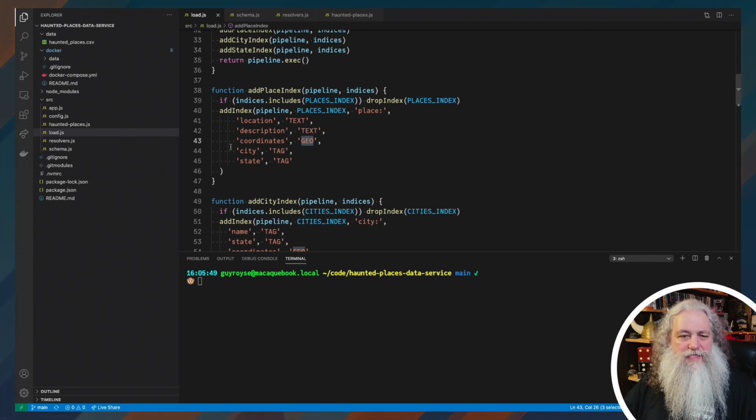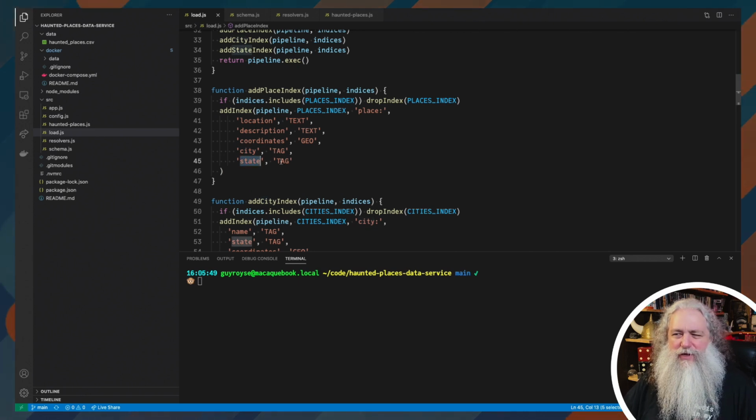And then I've got city and state here, and they're both tags. You can think of tags as kind of like an enum or like a tag cloud, a word cloud. So a tag would be, for example, in this case, all the city names and all the state names, or state abbreviations. But you could also use tags just like a tag cloud on a document.